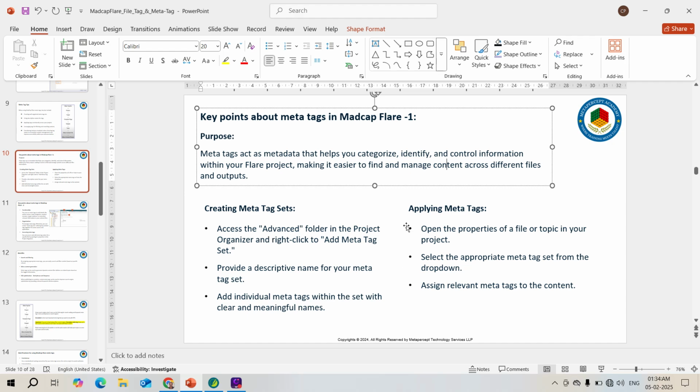Okay, so you're clear now? Open the properties of a file or topic in your project, select the appropriate meta tag set, and then assign the relevant tags, because for meta tag sets I can have n number of sets. Here in file tag set I just created one for author and one for status, so there are two sets. Here also I can have one or more meta tag sets.